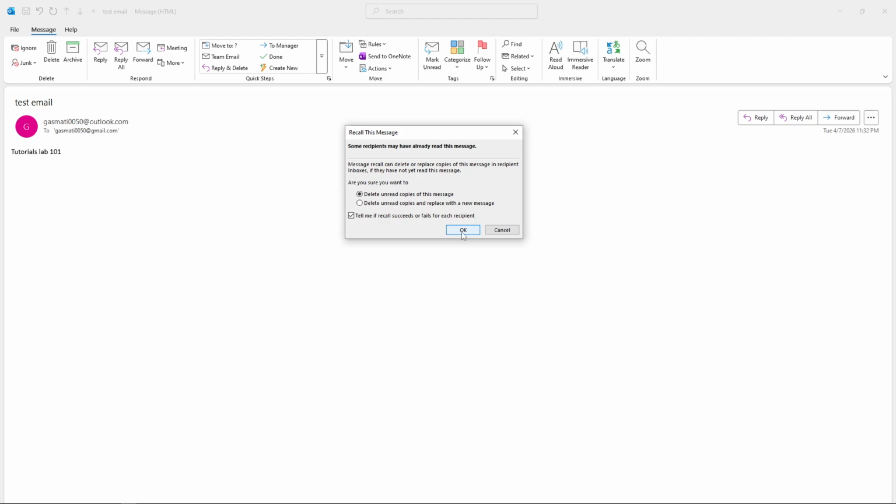After you click OK, Outlook will attempt to recall the message. You'll receive a notification letting you know whether the recall was successful or if it failed. Keep in mind that this process depends on several factors, including how long ago the email was sent and whether the recipient has already opened it. The sooner you attempt to recall after sending, the better your chances of success.